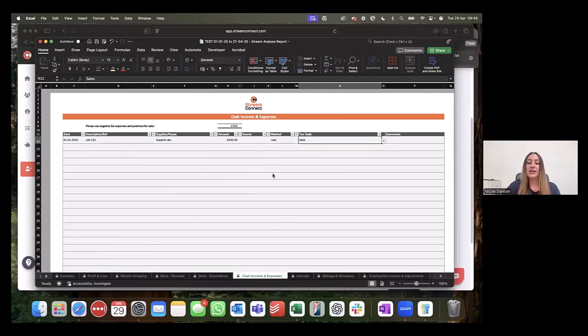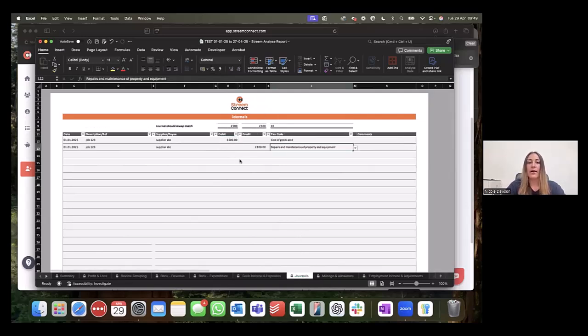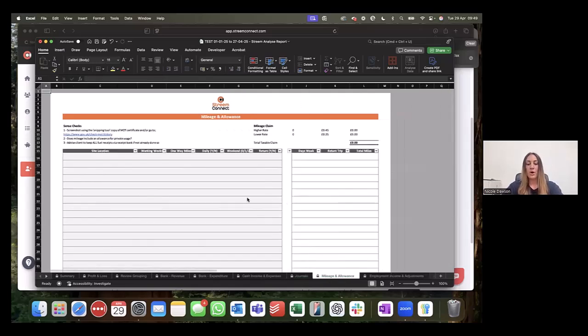Just with the cash income and expenses as well, one of the other things to mention is for expenses, just make sure that you use negatives. And then for the positive, like for sales, make sure you use positives so that'll pull through correctly. Whereas with the journals, we've got the debit and the credit. What we've also added is the mileage and the allowance.